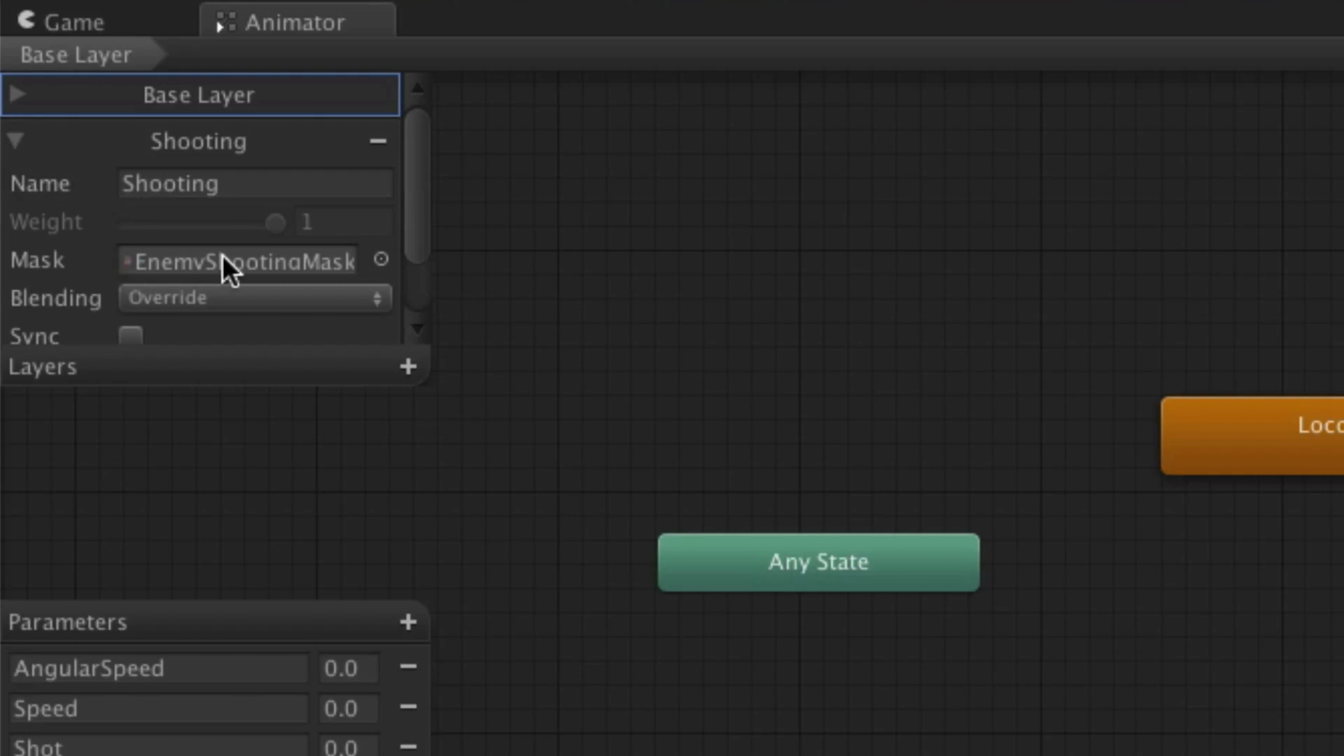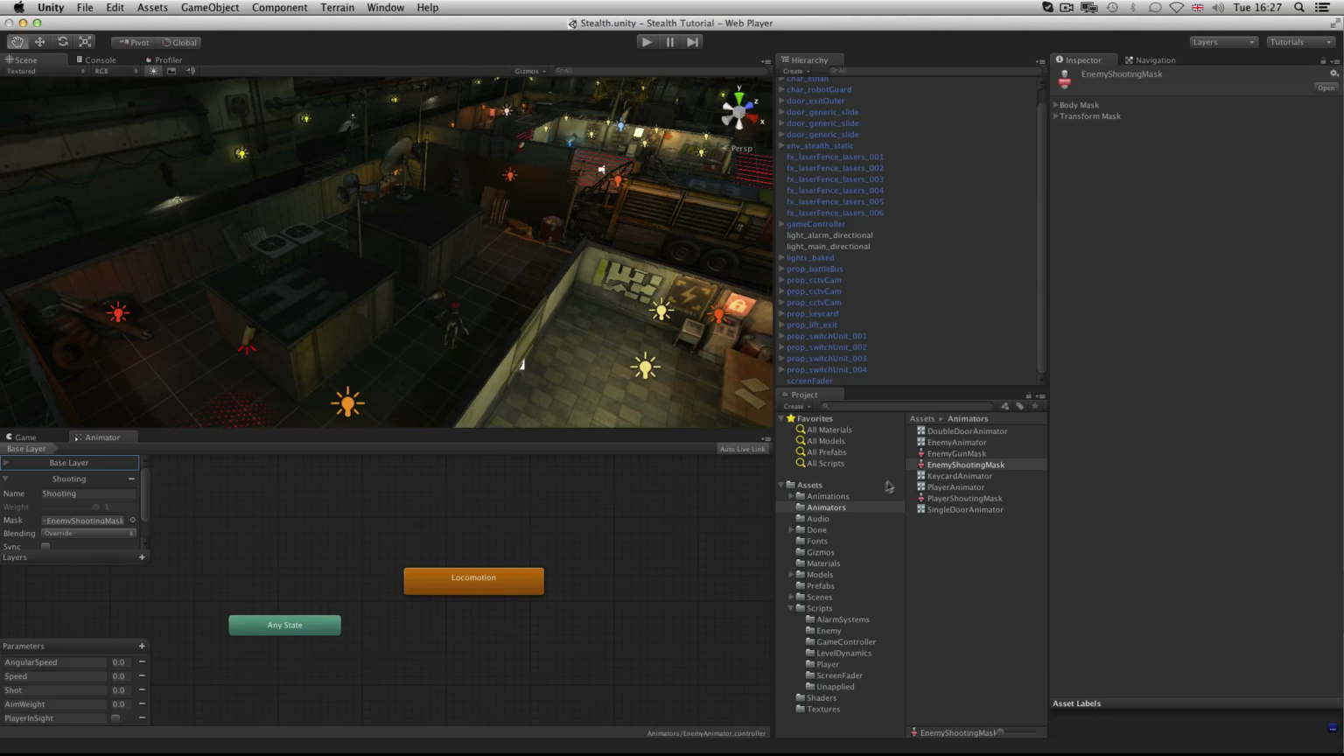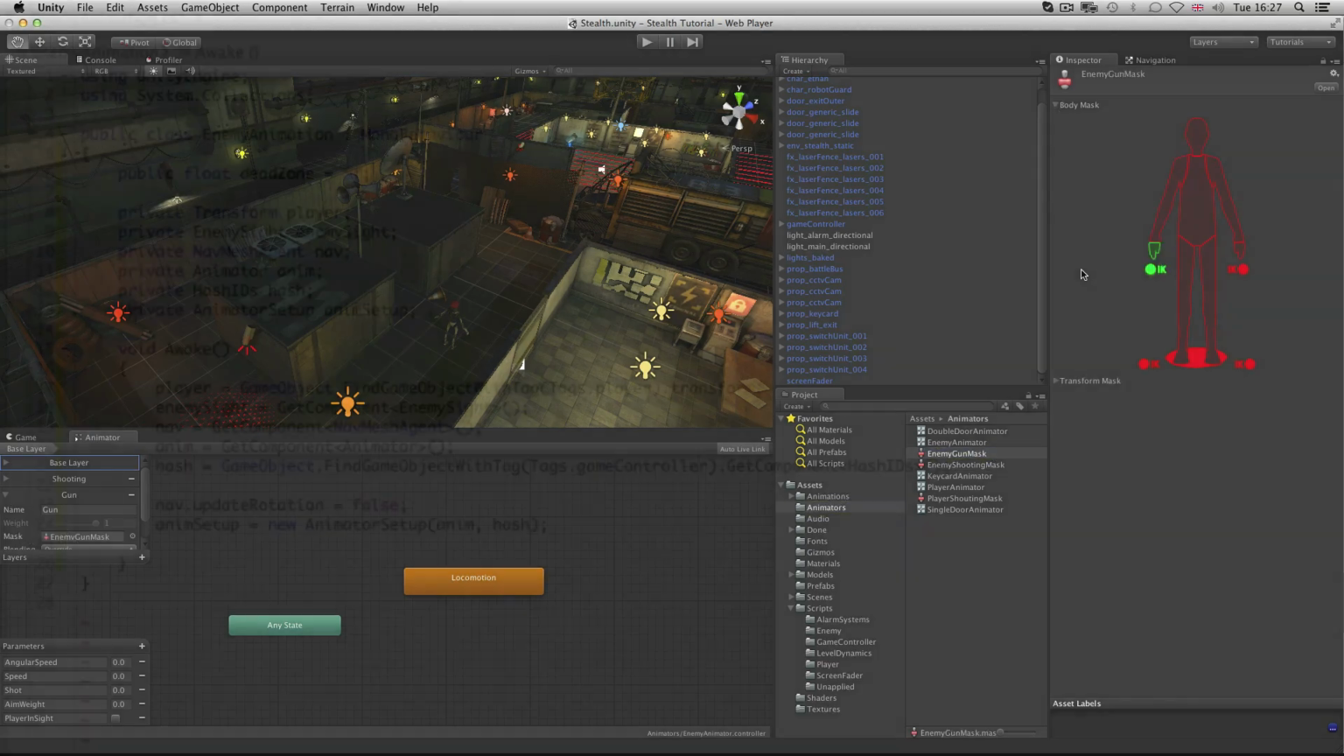However, we are using a mask for both the shooting and gun layers, so that the only parts of the body they can override are the upper body and right hand respectively. So we use the setLayerWeight function and use the integer of the layer.